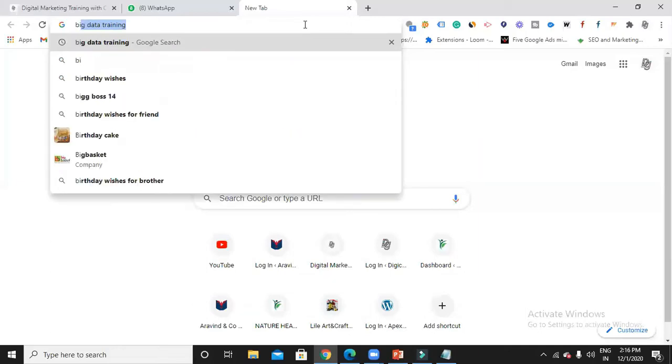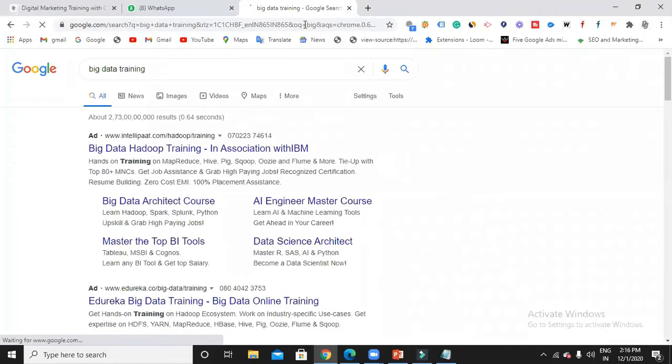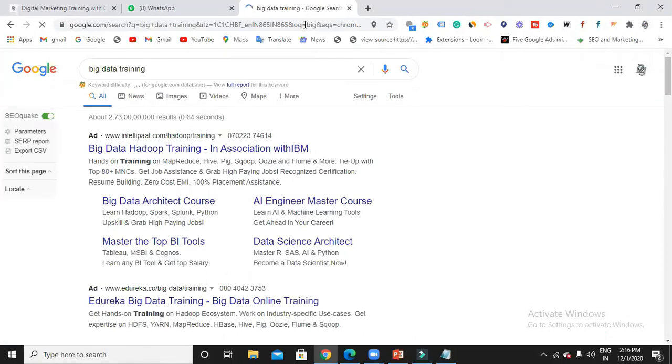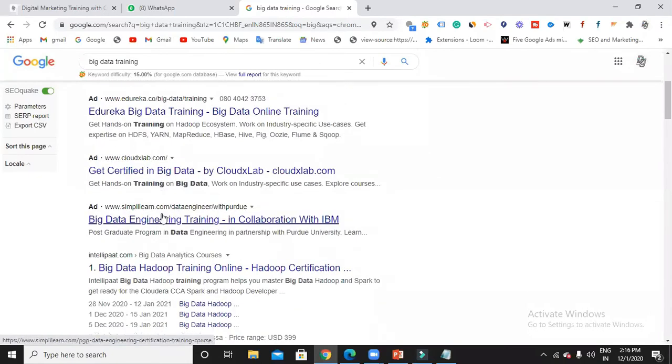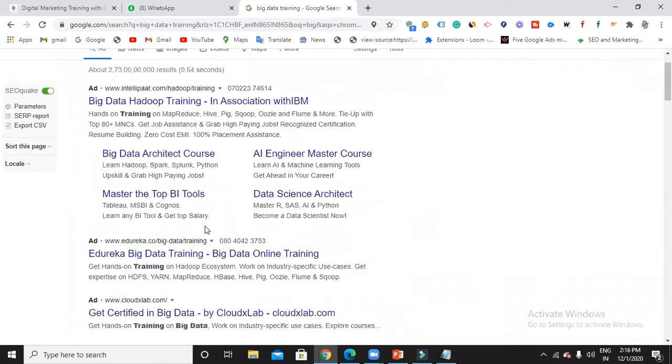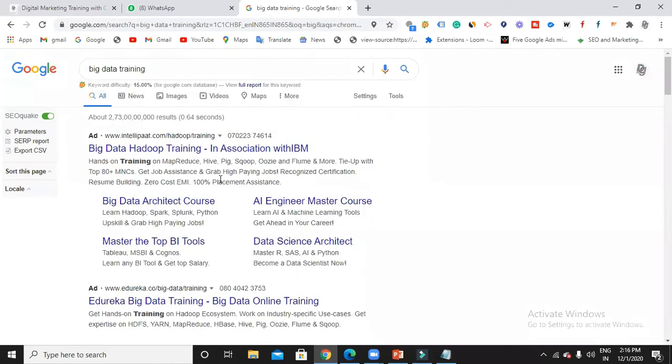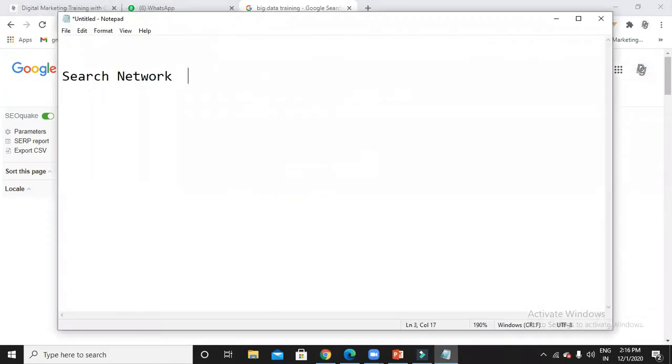Now assume that I'm just searching for a keyword called big data training, and you can find some ads. Few ads: IntelliPaths, Edureka, Cloud X Labs, Simply Learn. There are four ads on top. These are called search network ads. Your ad appears in the SERP.